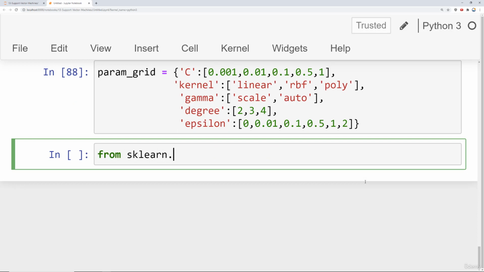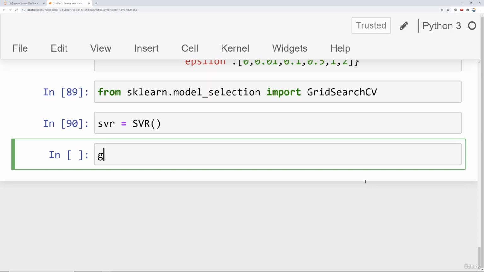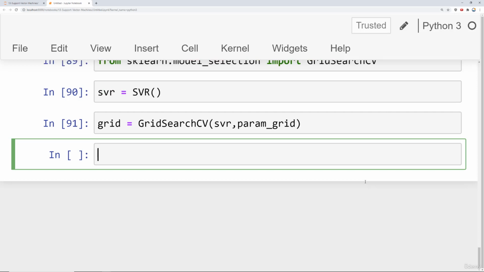We'll say from scikit-learn.model_selection, import the GridSearchCV. And now we're going to perform cross-validation on that training set. So I'll say my SVR, essentially it's the base model again. And then I'm going to say grid is equal to a GridSearchCV on this base SVR model, where I pass in my parameter grid, create that, and now it's time to fit the model. I'm going to say grid.fit, and I pass in my scaled X train and y train.